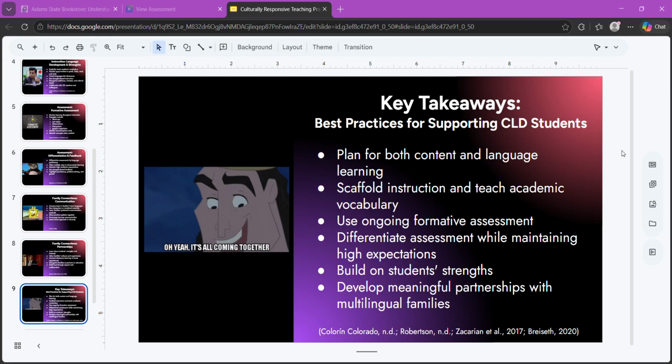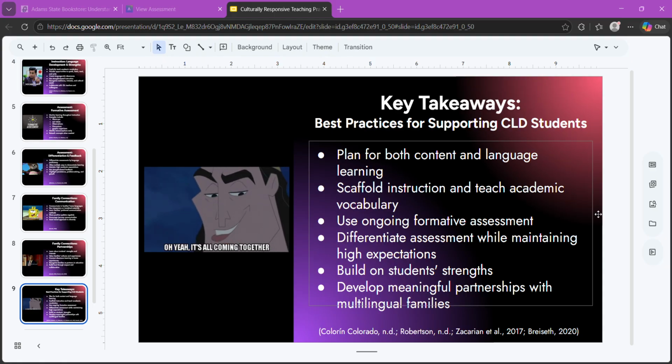So, big takeaways here when we're supporting our CLD students. To bring it all together, we're going to plan for both content and language learning. We're going to scaffold instruction and teach academic vocabulary before jumping into more complex concepts. We're going to use an ongoing formative assessment to adjust instruction when need be. We can differentiate assessment while maintaining high expectations by providing multiple pathways to demonstrate understanding and learning and competence. And then we can build on students' strengths and develop meaningful partnerships with our families.